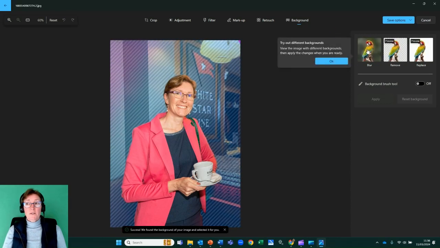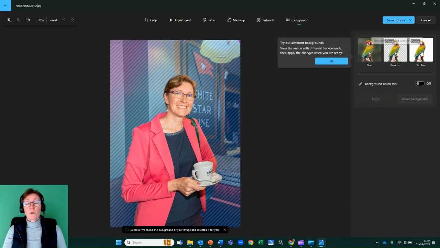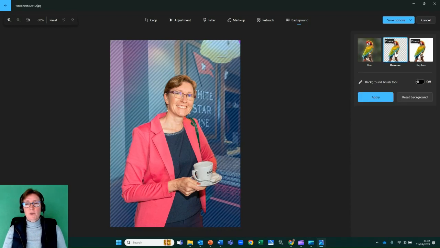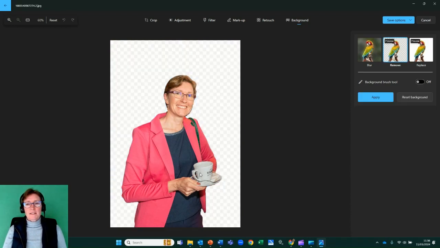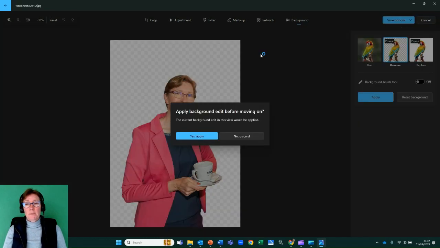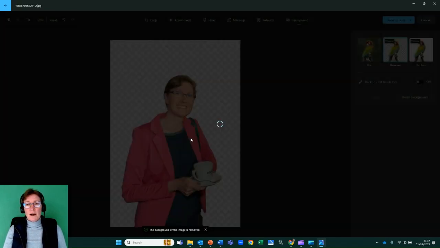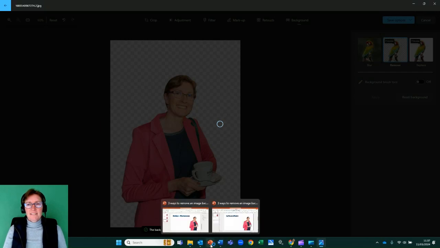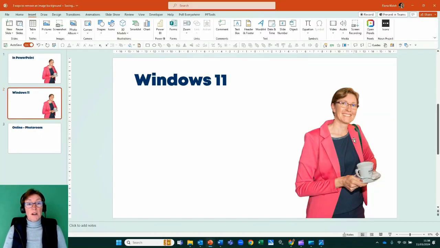Try out different backgrounds. I've got Blur, I've got Remove or Replace. I'm going to click Remove and that's the image. Now the background has been removed. We've got save options. It's got Save a Copy, and Save and Copy to Clipboard. Whenever I copy it to clipboard, it comes out with a white background. So instead, I'm going to save a copy with that background. And here's the image, which is looking quite good.